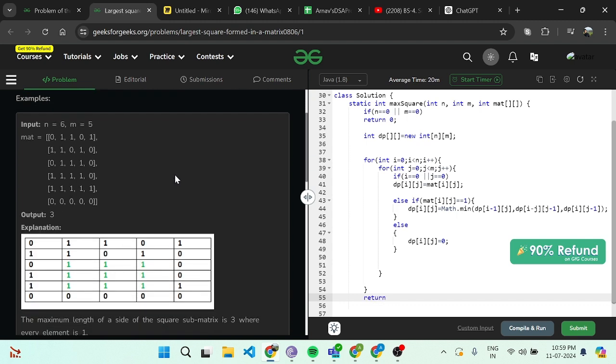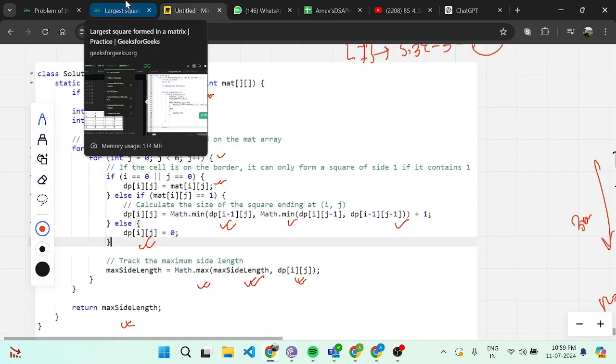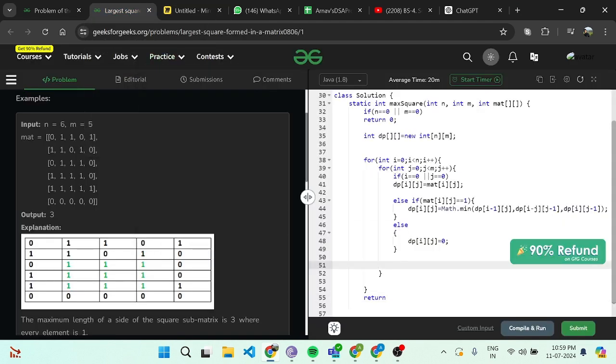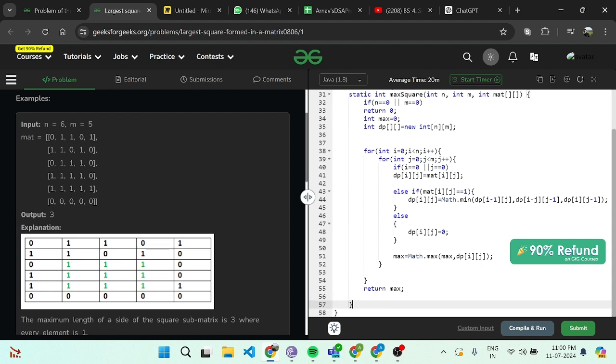What I have to return, the length, right? So I have to return the maximum side length. Where can I compute the maximum side length? Yeah, I can compute it over here. So max equals Math.max of max and side length of dp of i and j. I can just initialize the max value somewhere over here, and return the max value. So over here, most probably I'm completing the function.